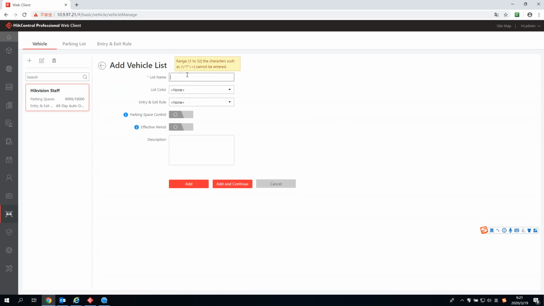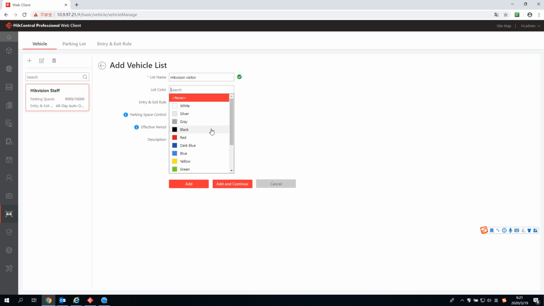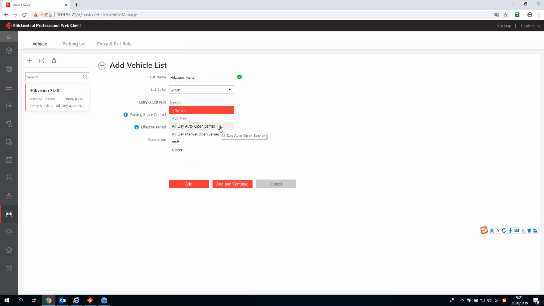So if you need a vehicle list, let's try Hikvision, maybe visitor. Alright, so the color for the list, if you have multiple lists, this one is very easy to find. Maybe for our list color it's green, right? Entry and exit rule is very important. So if you have the staff list, you can choose all day open barrier. So if you're in my list, then the barrier will open automatically. Alright, so for our visitor, by default we only have 2.